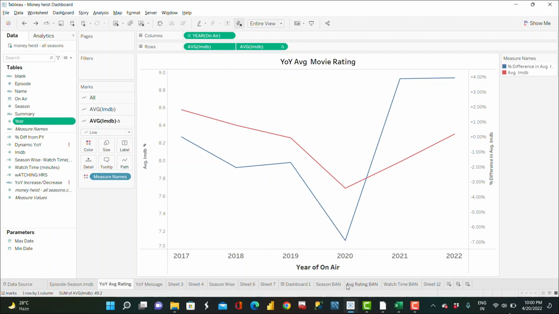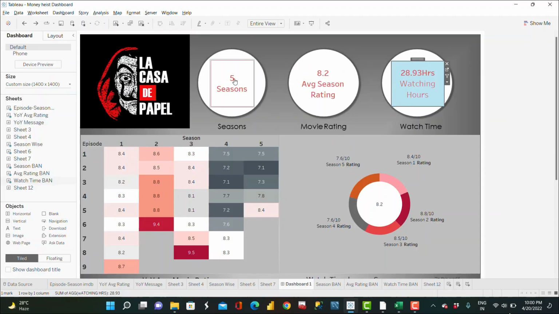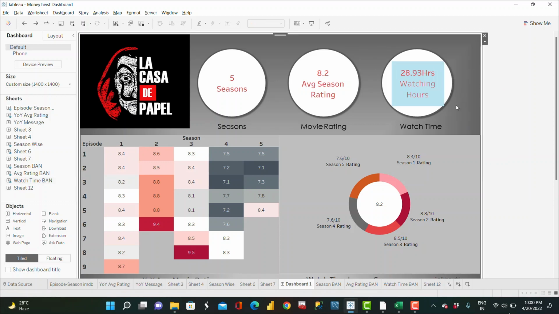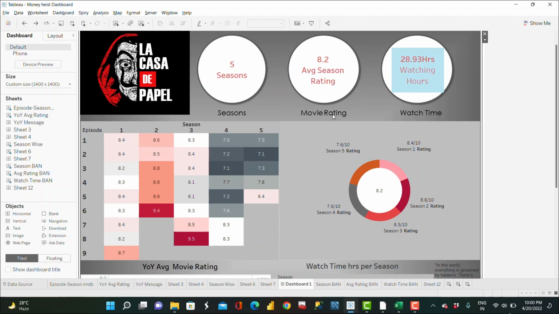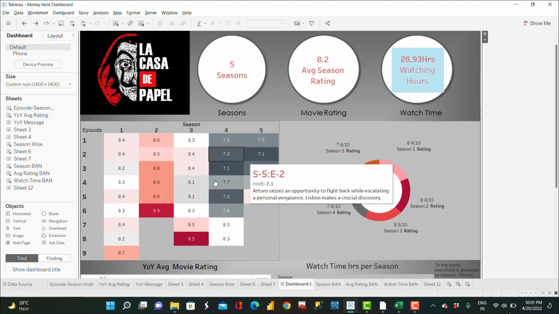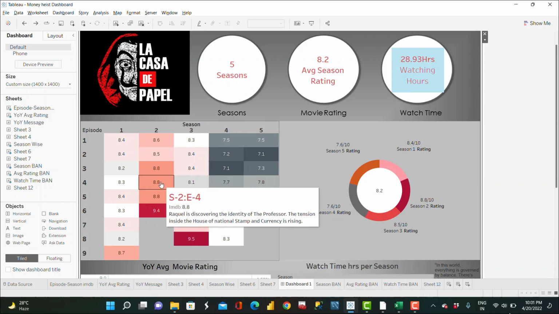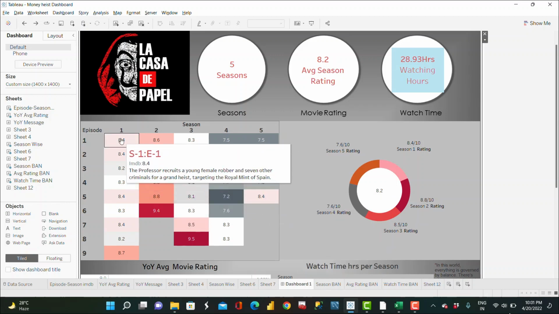So this is our dashboard. Now you can see these are the season-wise big aggregated numbers. For Money Heist, there are 5 seasons, and the average rating for all the seasons is 8.2, which is quite good, and average watching hour is almost 30 hours. And this season and episode wise summary level detail is given in this heat map, and if you hover over any of the episodes and seasons, you can also get the summary detail. That is very nice, right?